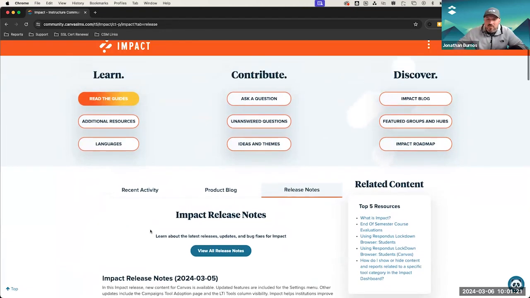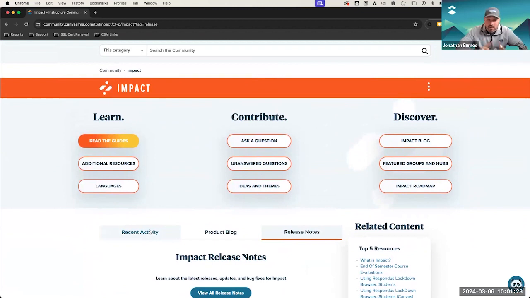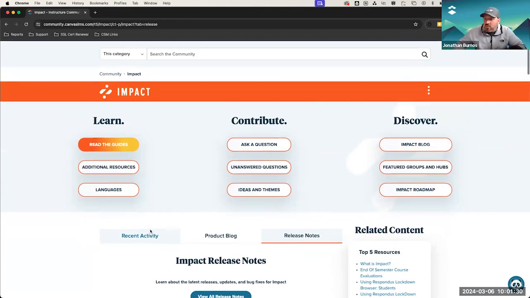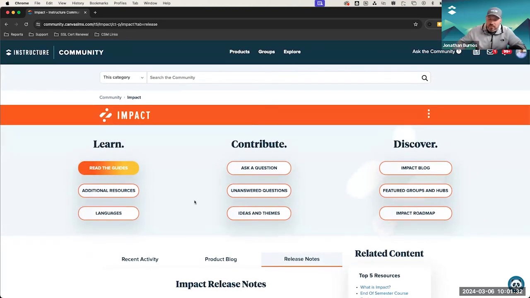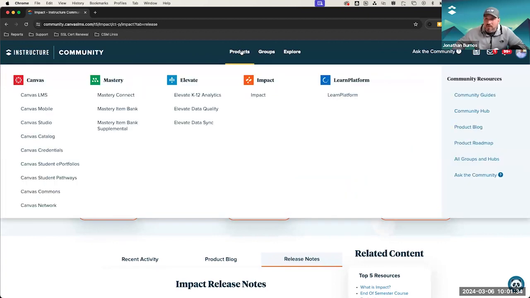If you are interested, you want to know more about Impact, Credentials, Studio, Catalog, where those products are at, there have been lots of updates. So your experience with them before, if you have experience, may be different, may have changed. Same for these areas.